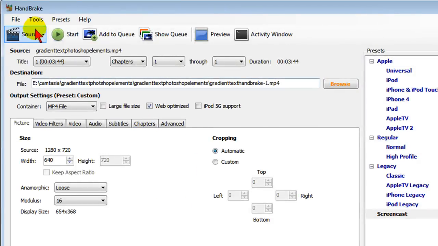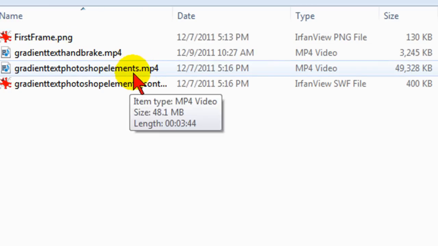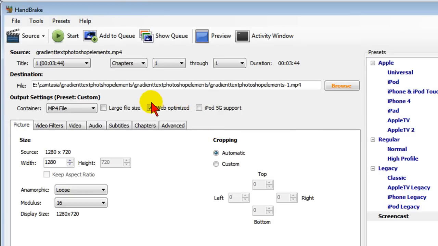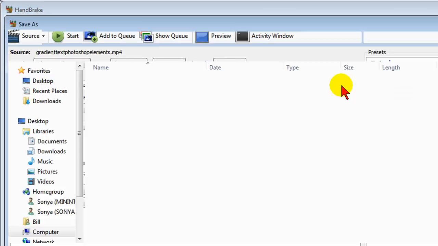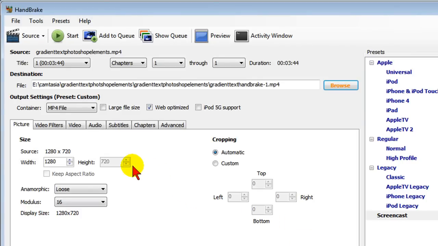And to run Handbrake, what you do is you click the source and you choose the file that you want as a source. And we're going to choose this 49 megabyte video file, this MP4 file, that I produced from Camtasia. And then once we've chosen the source, we have to choose the destination. The destination is going to be Handbrake-1 so that we know that this is the version that we're creating right now. And click Save. And then we're going to set some options.